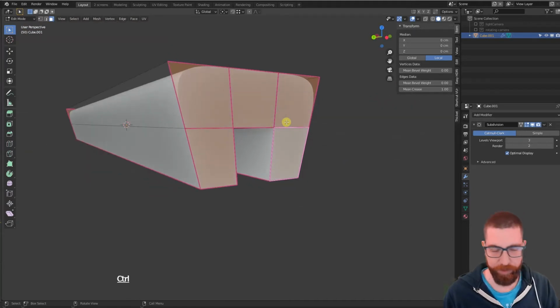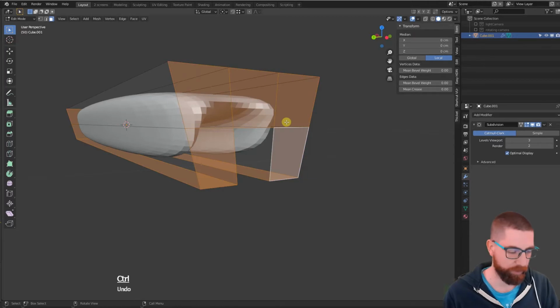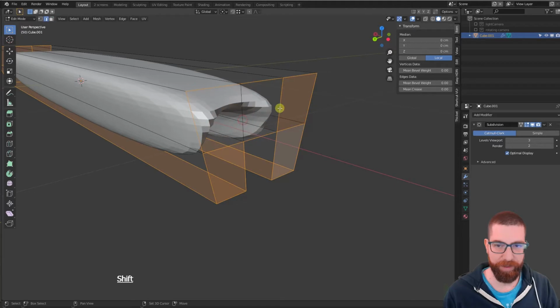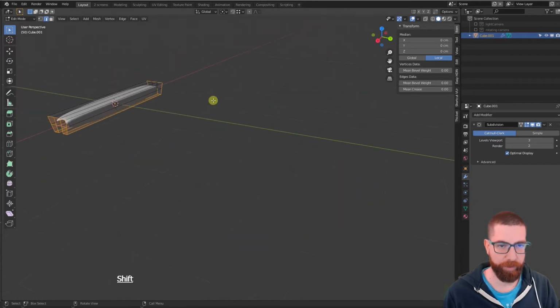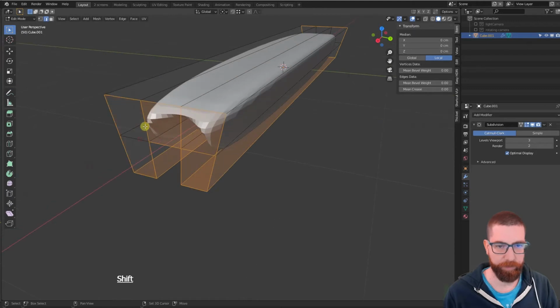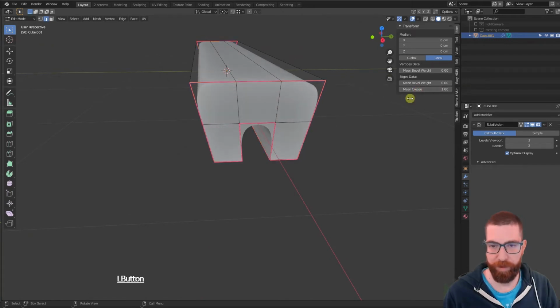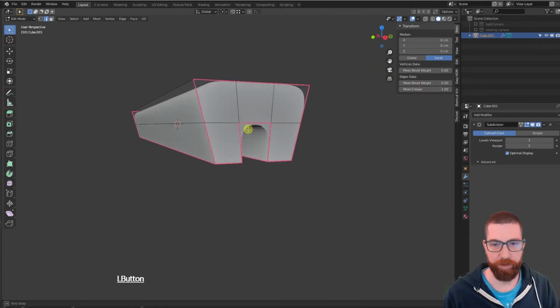So let's undo this, and we need to be in edge select mode. As you can see, now I'm in edge select mode with 2 on the keyboard, and I need to deselect these edges because I don't want them creased. Just these 4 edges on each side, and now I can crease, and now it looks just right.